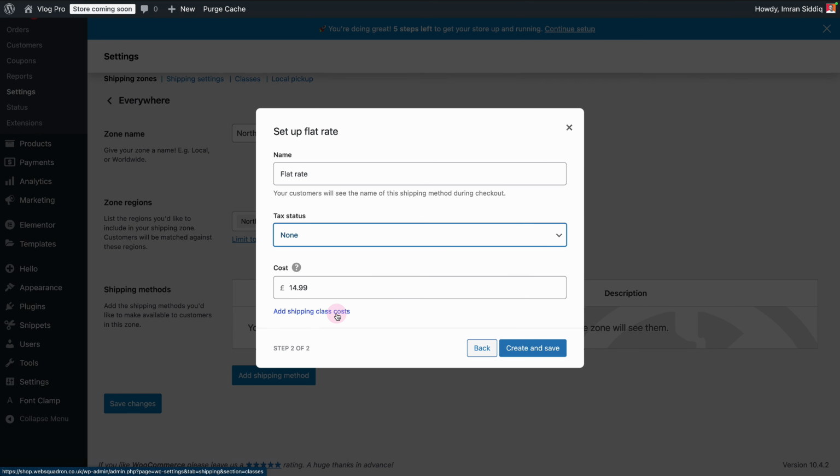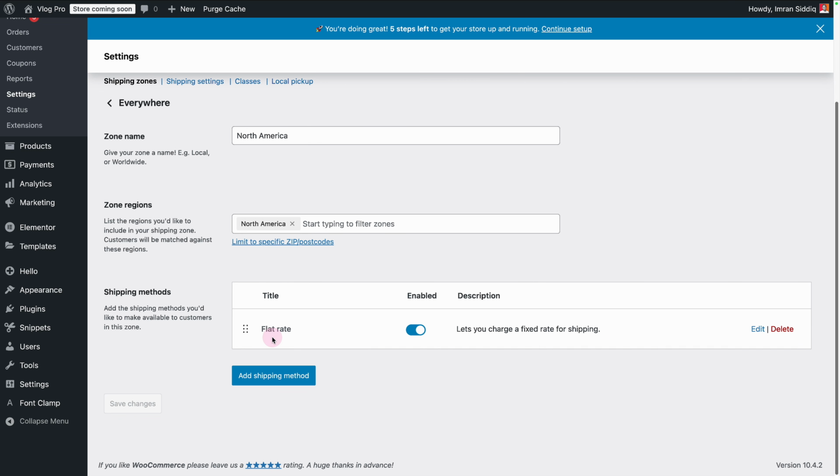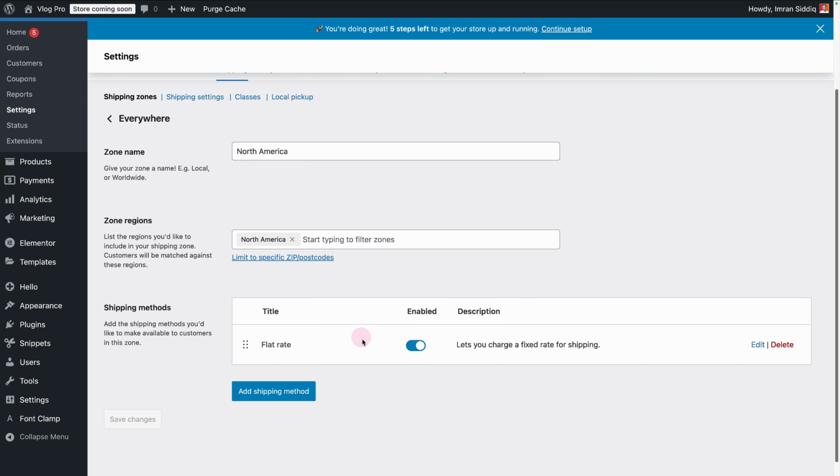Now, there is an option to add a shipping class. We're not going to do that yet because if you click it, it will jump into the shipping class and sometimes you can lose what you've done here. So I will now click Create and Save. We'll now see we have a flat rate for North America that's been added.